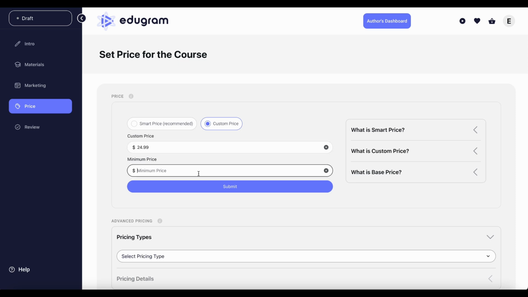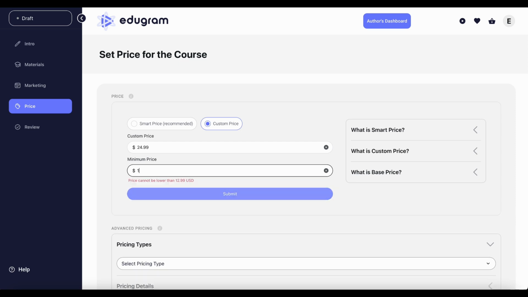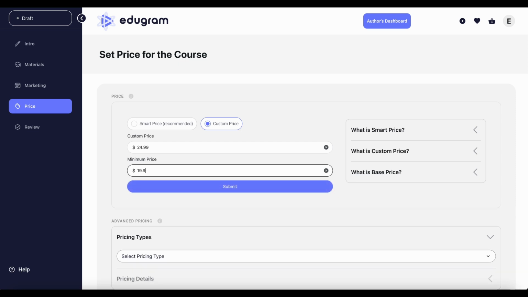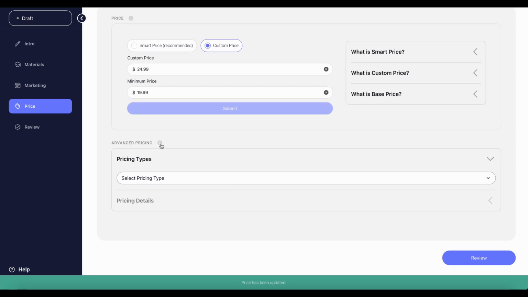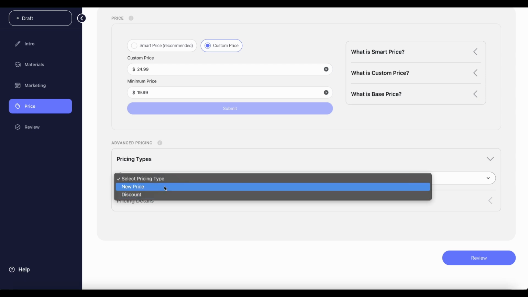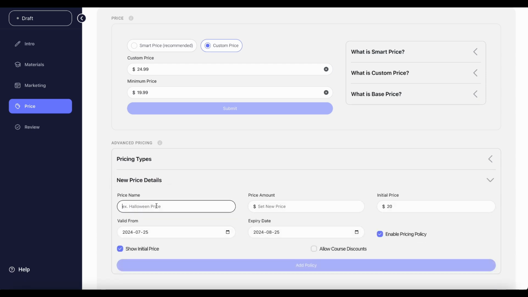By selecting this option, you set a regular price that remains constant and can be adjusted by you using advanced pricing. Click on the Submit button and let's explore advanced pricing. Advanced pricing provides two options for controlling the price: a new price, that allows setting a new price for a specific period; and discount, that allows creating coupons for percentage or fixed dollar discounts.